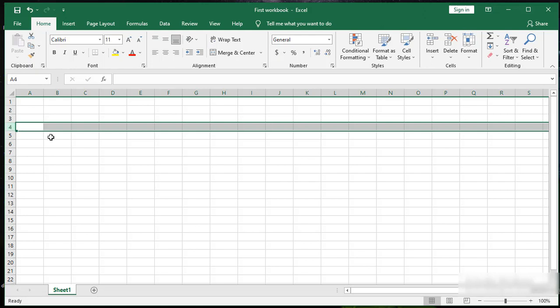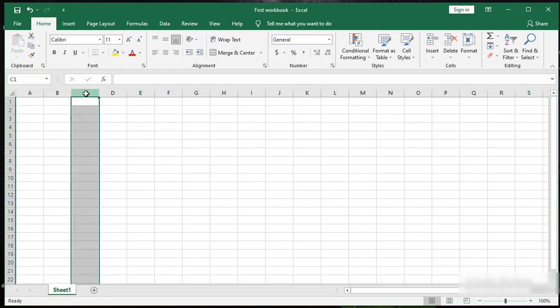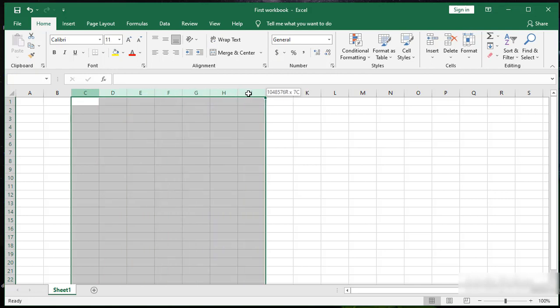Also, you can choose to do a selection of adjacent rows or columns. To do that, let's say we want to select column C through H. You just make the first selection and drag to where you want to stop, so C to H, and then we've done that selection.